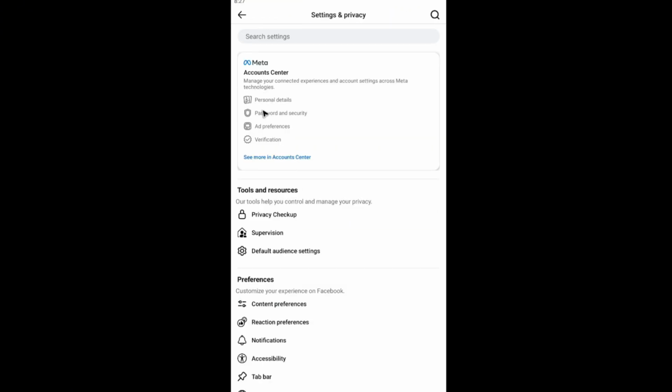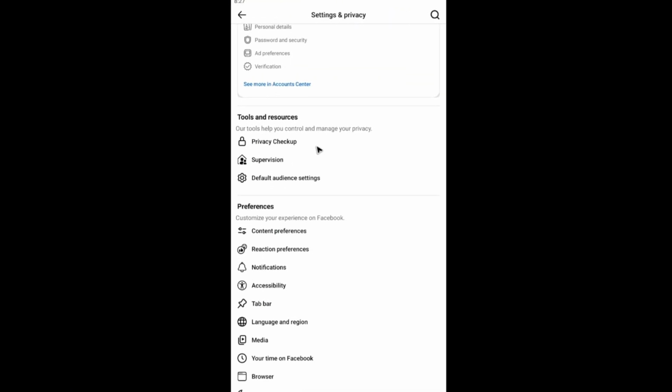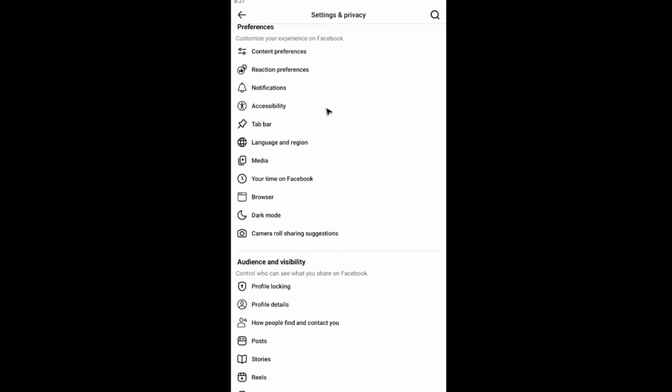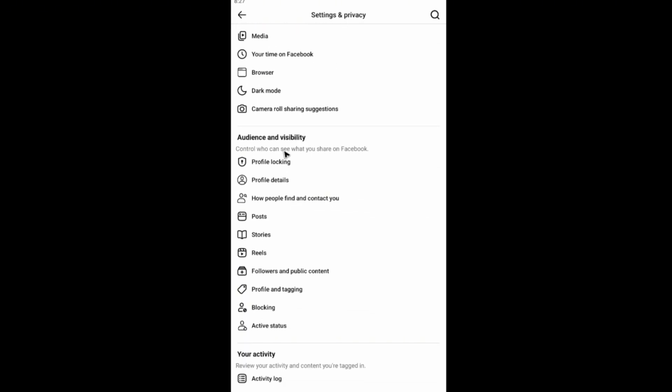All right. And once you're in here, just go ahead and scroll down a bit until you find this option or section called audience and visibility. Under that, you'll be able to see how people find and contact you. All right, just go ahead and tap on it.